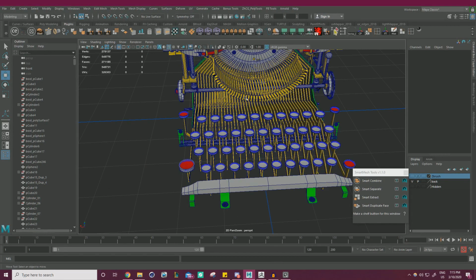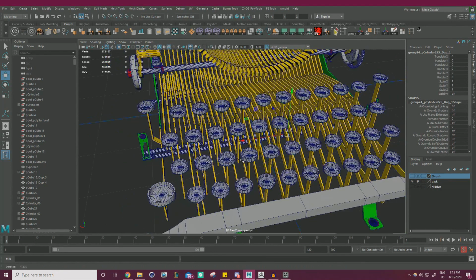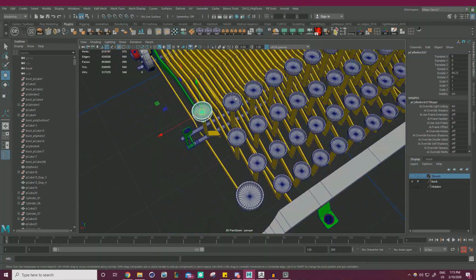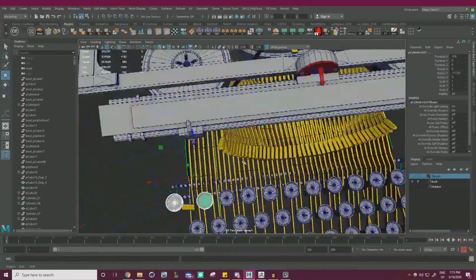Let's go ahead and move to the next part of the keyboard. So we can put those in the ZBrush layer. Next part is all these sort of cups that are wrapped around the bottom.